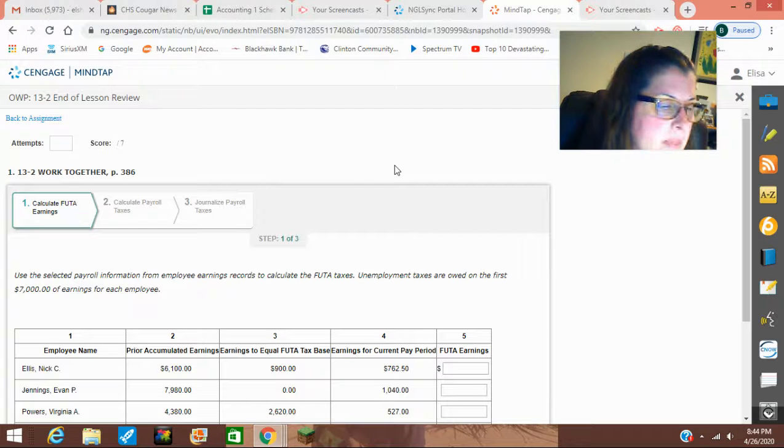Okay, so I'm back with 13-2, and this one is a little confusing to explain. Basically, what we're doing in this section of the chapter is recording employer payroll taxes, and included in this is unemployment tax. Sometimes it's referred to as unemployment insurance, but for the sake of accounting, we're going to call it unemployment tax. And the rules are kind of tricky.